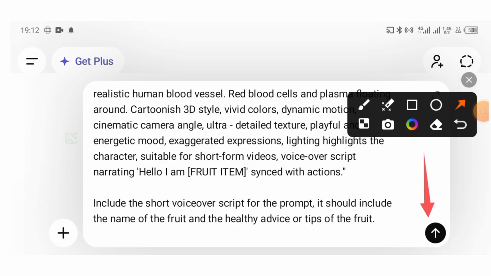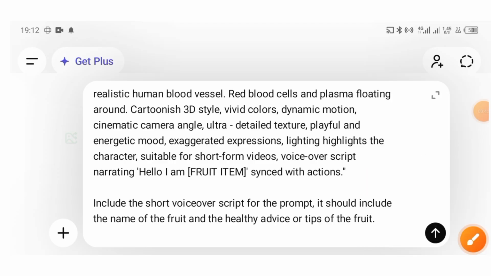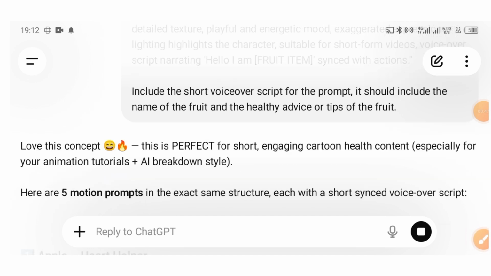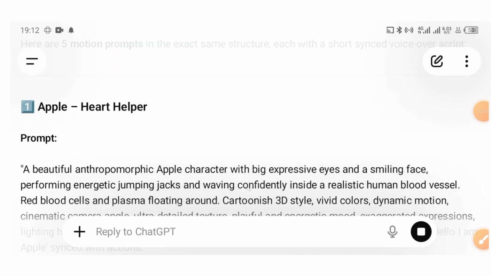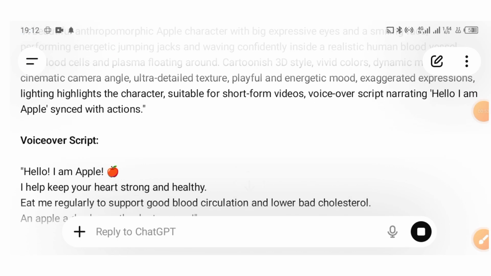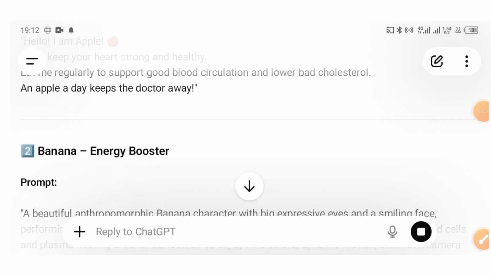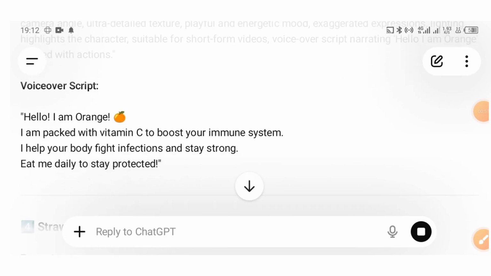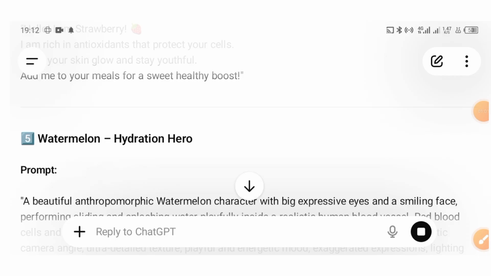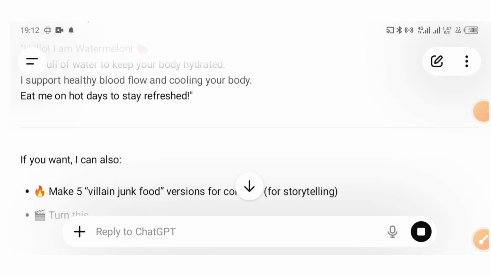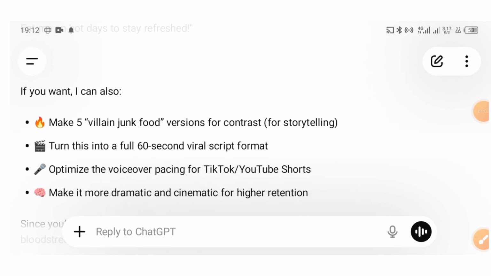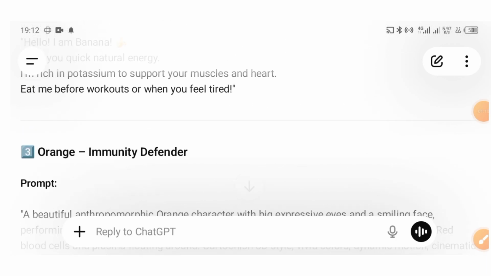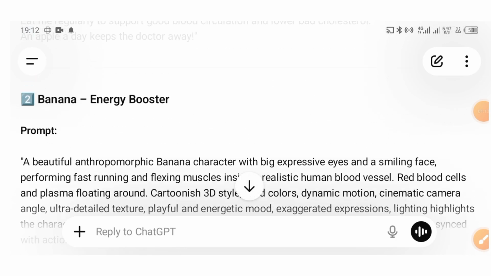Okay, then once you paste that prompt, you're going to send it to ChatGPT. It is going to give you 5 motion prompts. That 5 motion prompt is the one you can use to generate 3D AI videos on your phone for free. I'm going to see they gave us orange, strawberry, watermelon. They gave us 5 fruits. So I will now choose any one I would like. In my own case, I'm going to choose banana. So I'll look for it at the top, see it here.